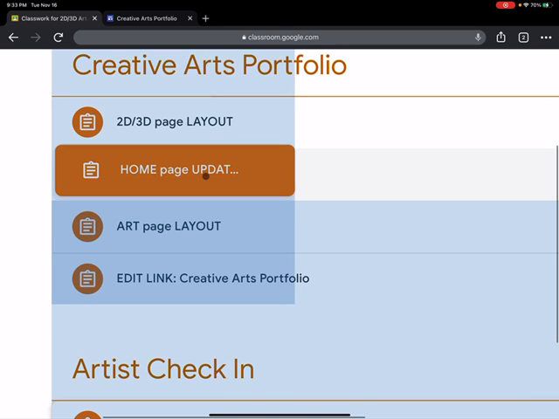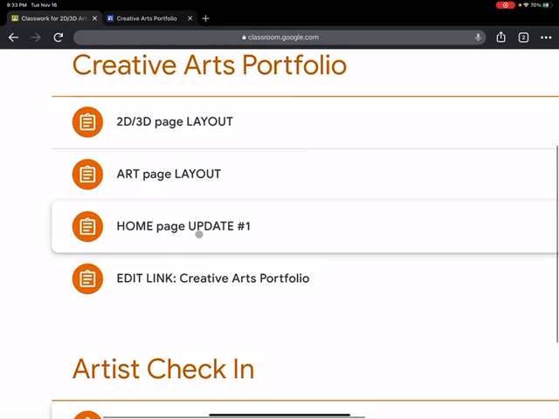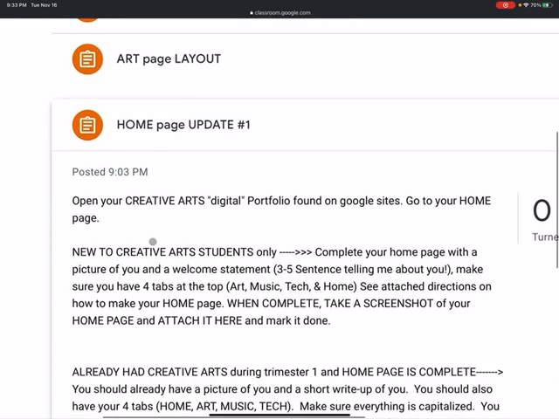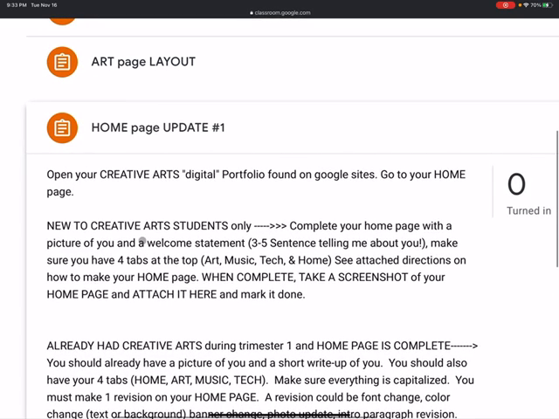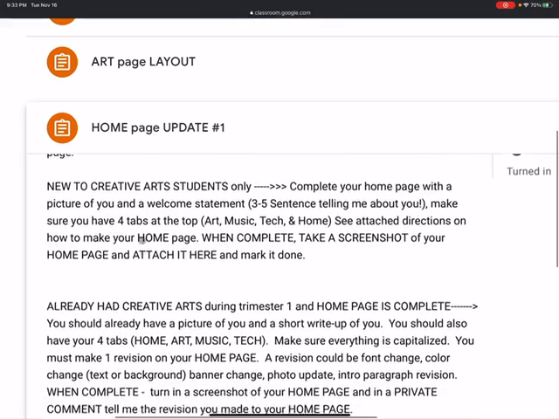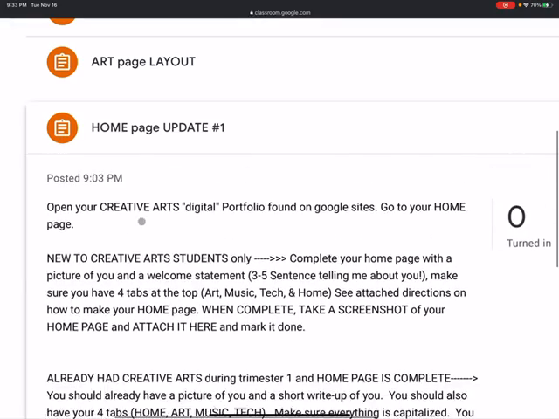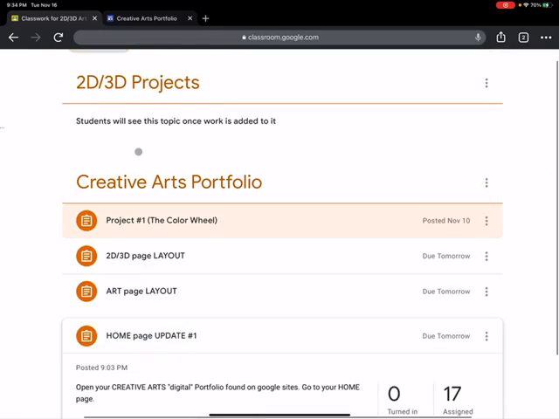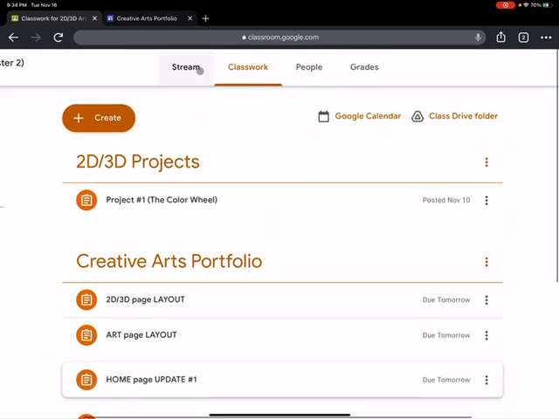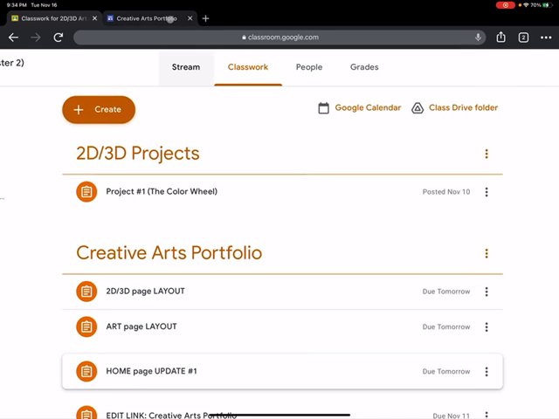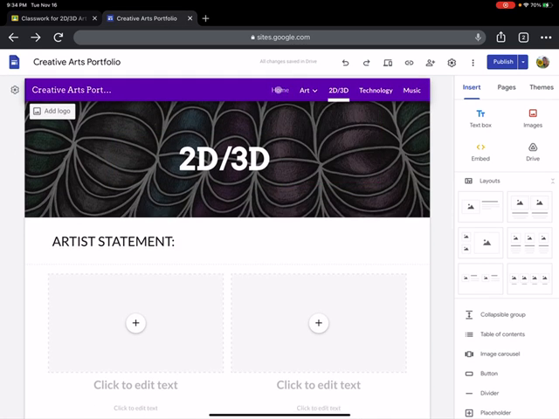Next, we're going to be working on the home page assignment update number 1. So go ahead and open up your Creative Arts digital portfolio because you have to have that open to complete this assignment. So I will show you how to complete it now. So you're in your Creative Arts portfolio.